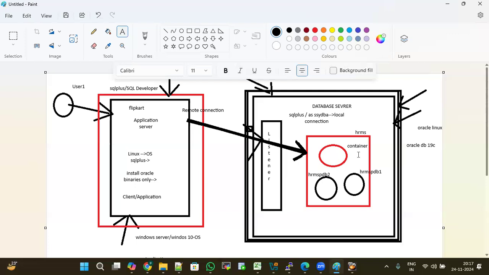That we all know. How to install binaries, then how to create the database, then how to configure the listener, then how to check the connection using the tnsnames.ora file. If everything is good, then we have to stop the firewall on the database server side, then go to the client application server side, then try to establish the connection using the SQL Plus utility.